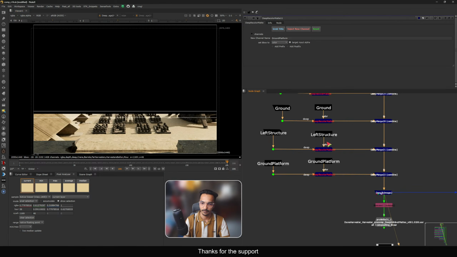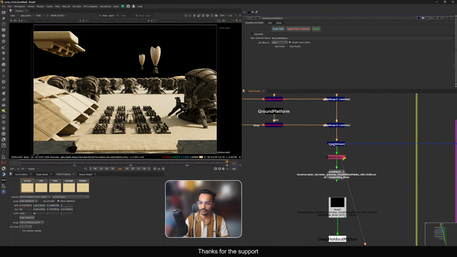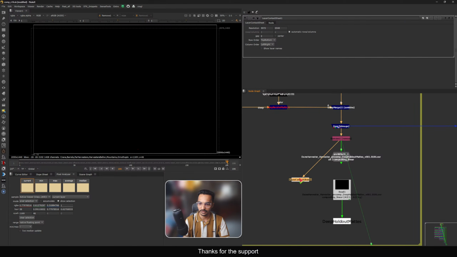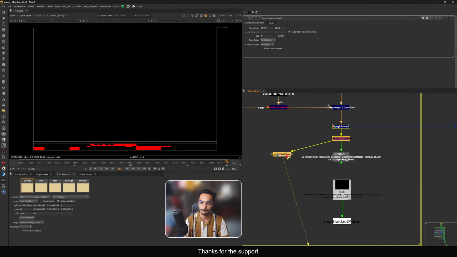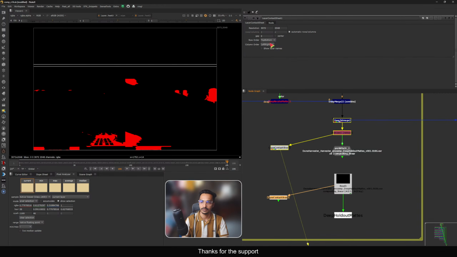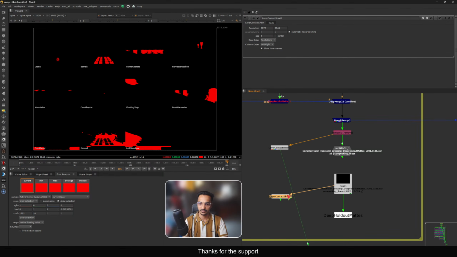So now if I view from here, let's add a layer contact sheet so I can see all the layers. And this is show name. So now we have these mats.